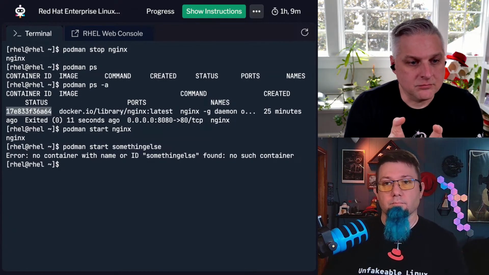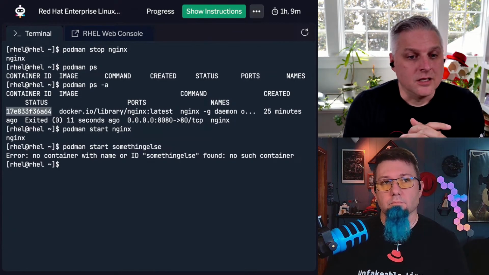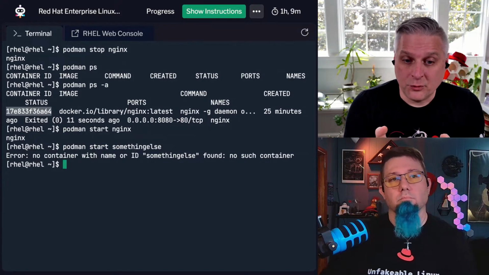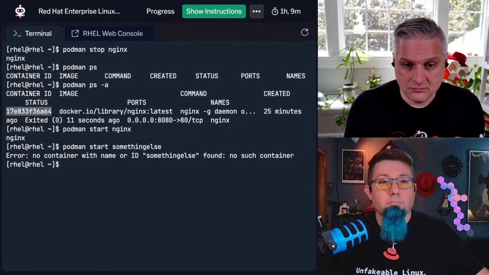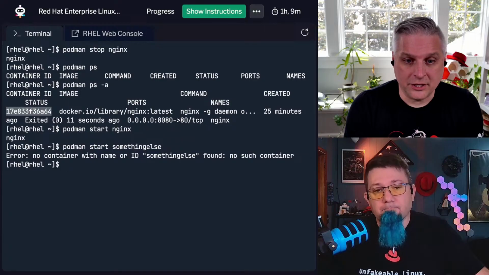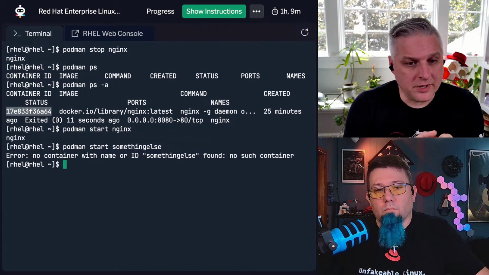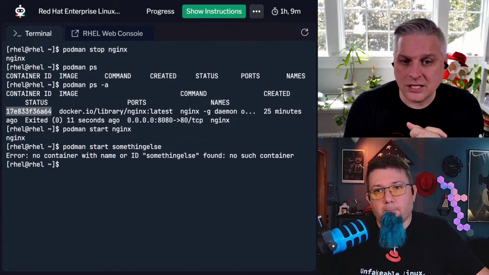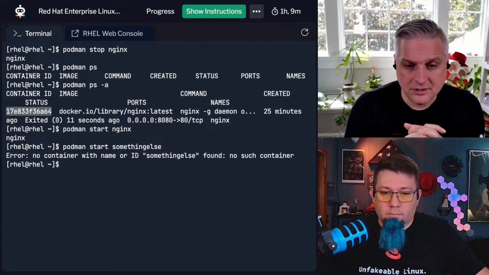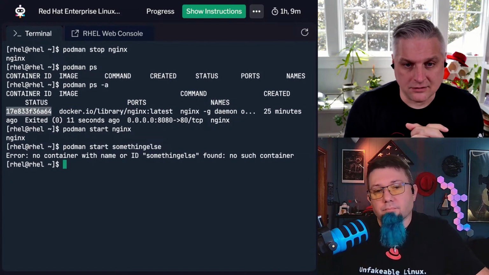So real quick on that. One of the things that containers are known for, Nate, is being stateless. Right? So you create a new container. But in this case, when you started a container that had been stopped, what about its state?